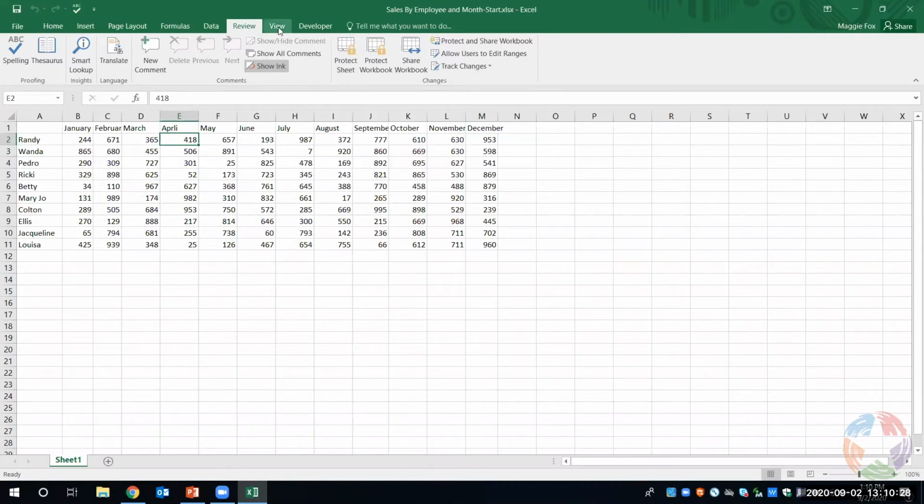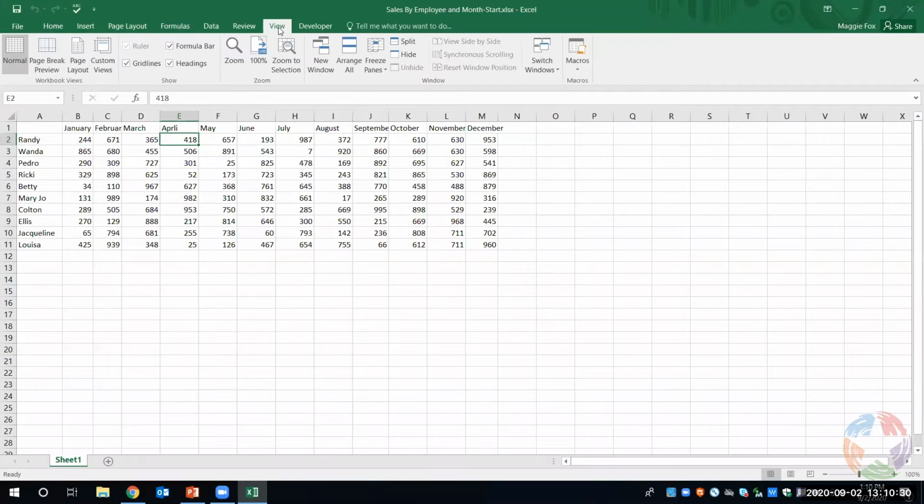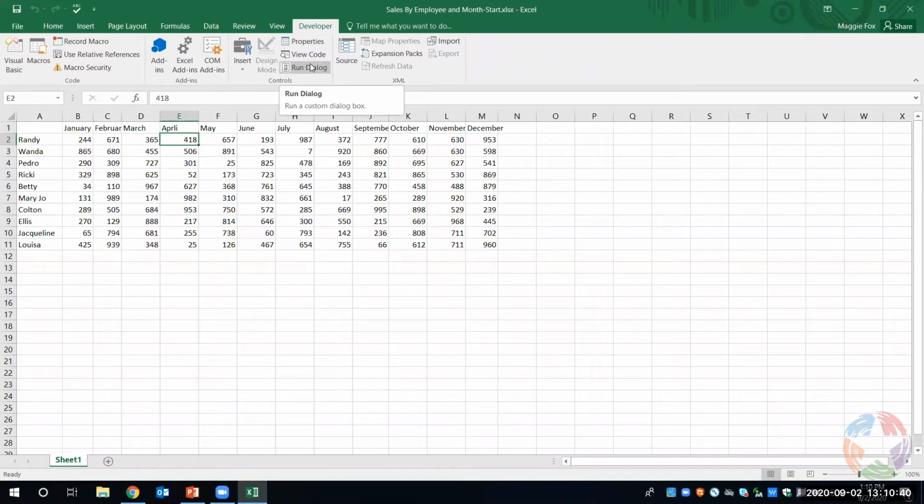The next tab is our View tab, and it determines what your screen will look like as you work. And the last tab is the Developer tab with Macros. Macros are for the more advanced user in order to automate some of the processes you do in Excel. And unfortunately, that's not what we'll cover in our basics class, but certainly something interesting to learn.